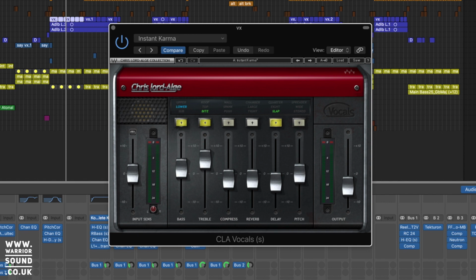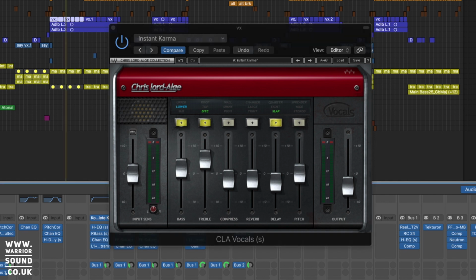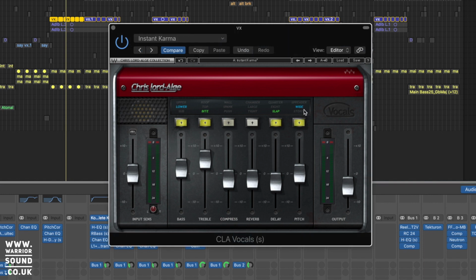Now, there are some other things with it that are super good. Now, I haven't used it in this instance, but the wide functionality just here is mint. If you ever want to really spread a vocal and get it nice and wide, literally click it onto wide, put it about halfway up like I've done, and you'll get this magic trick.